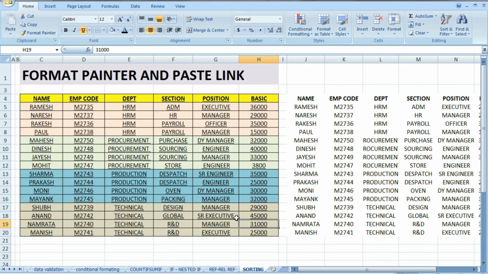Hello friends. In this exercise, we are going to learn about format painter and paste link. So this is the data I have collected, and we want to apply a format painter in this data. How we can apply this, we'll learn here. Suppose this cell I have selected, and I select this format painter and I click here. See the background color, underline, everything is painted here.